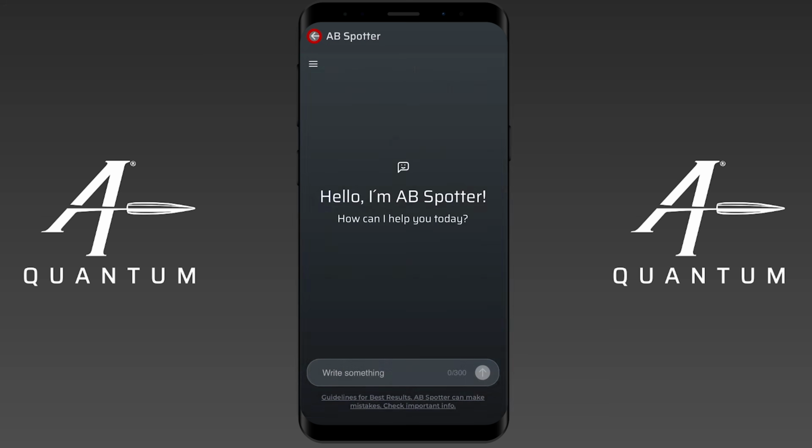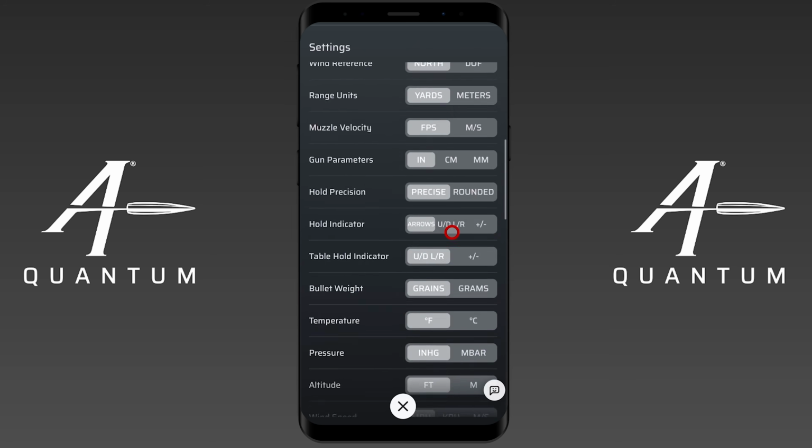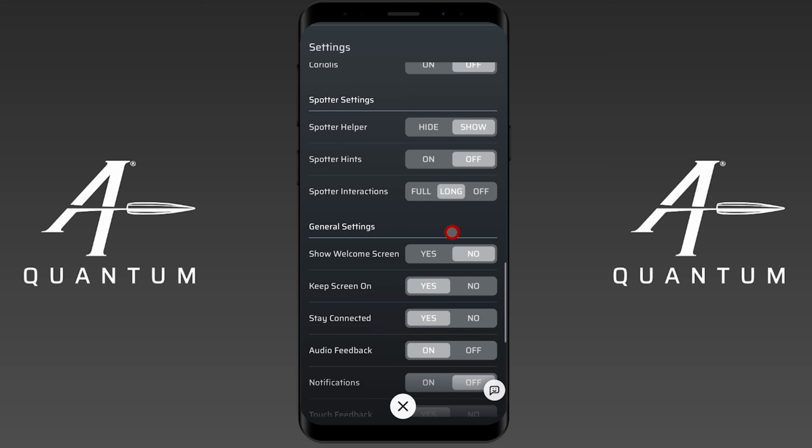But that is AB Spotter essentially in AB Quantum 3.5 or newer. How to use it, how to interact with it, and if you want to turn it off or if you want to change how your interactions with it work, of course there are settings that allow you to do that.